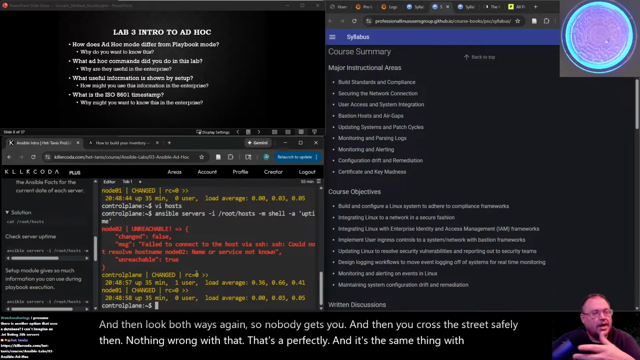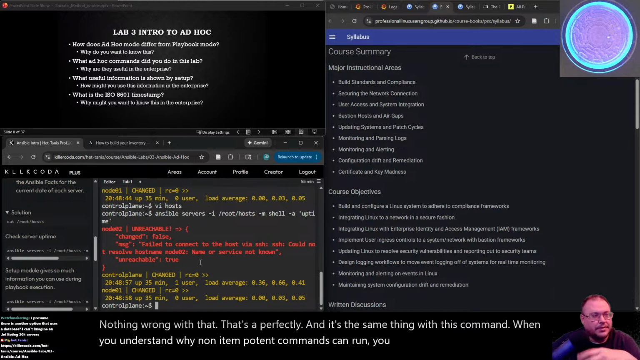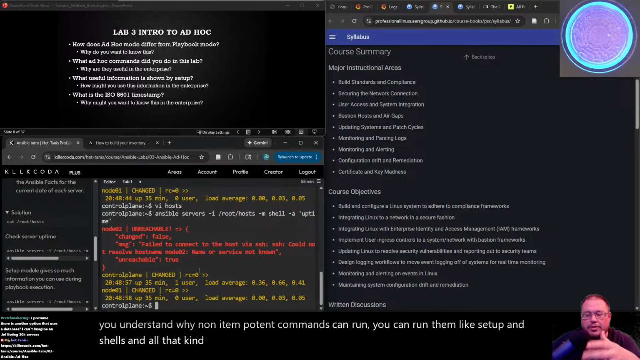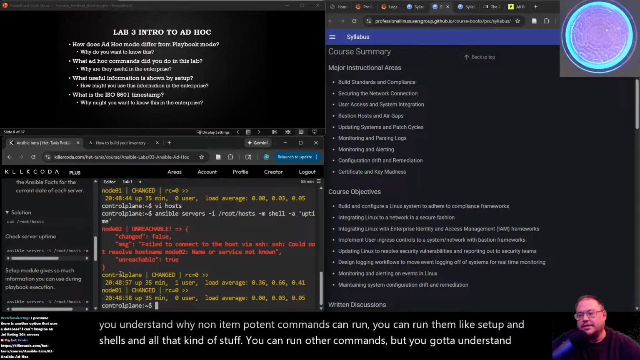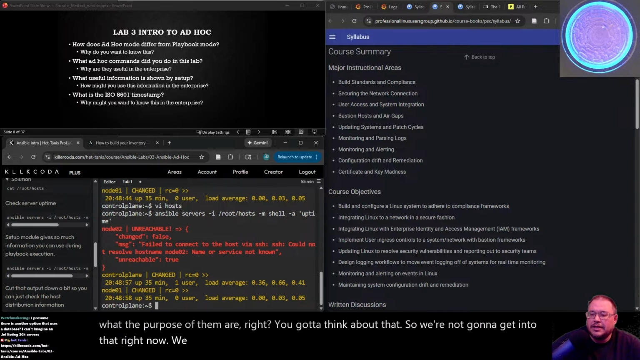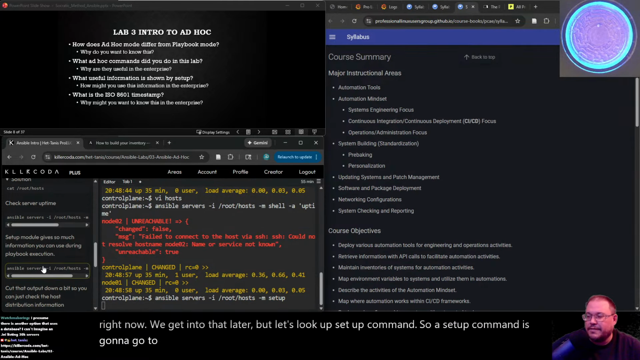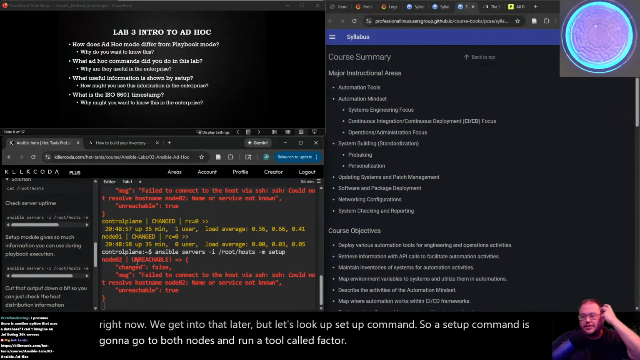When you understand why non-idempotent commands can run, you can run them, like setup and shells and all that kind of stuff. You can run other commands, but you've got to understand what the purpose of them is, right? You've got to think about that. So we're not going to get into that right now. We'll get into that later, but let's look up a setup command. A setup command is going to go to both nodes and run a tool called facter. It's going to gather a bunch of information about the nodes.